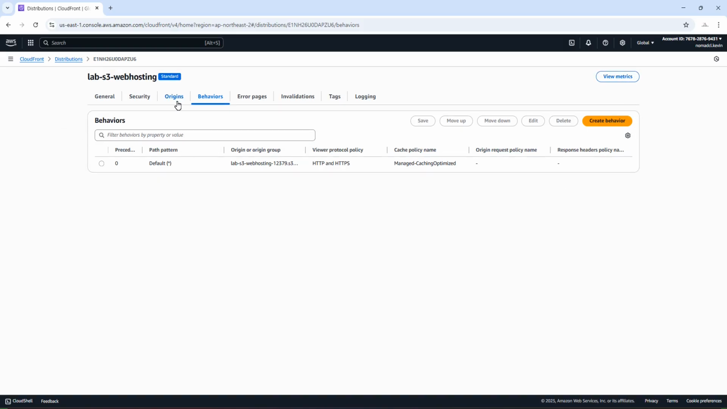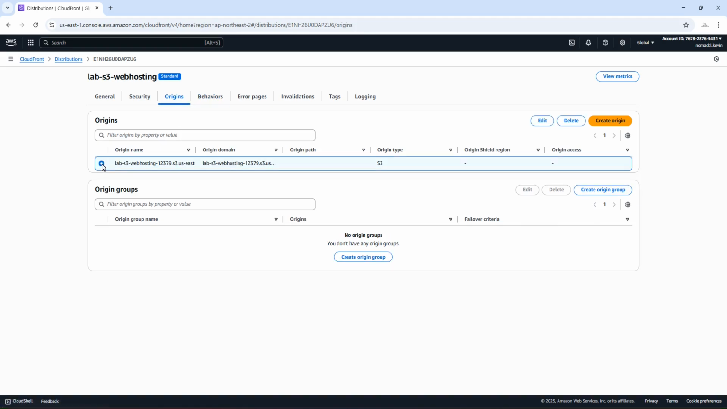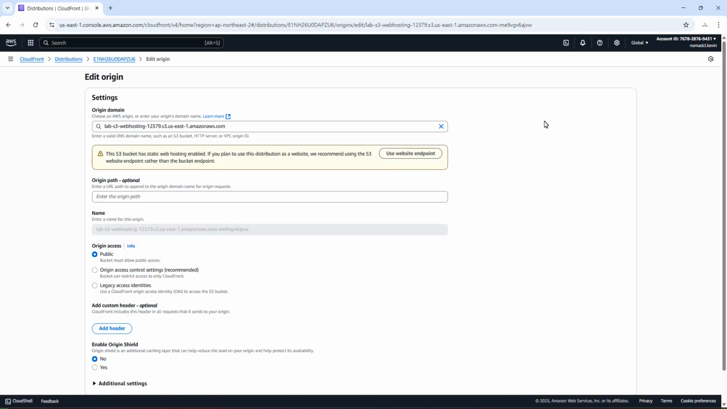Next, select the Origins tab, select the origin, and click Edit. Origin domain is the source that CloudFront goes to when it needs to fetch the original file. This could be an S3 bucket, an application load balancer, an EC2 instance, or even an external server outside of AWS. Next, you will see Origin Access. Origin Access controls who can access your origin directly. It decides whether users can reach your origin without going through CloudFront.